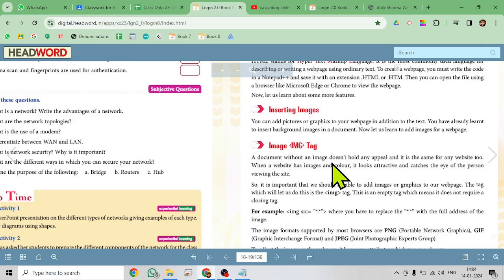Now let us come to the image tag. A document without an image doesn't hold any appeal, and it is the same for any website too. When a website has images and colors, it looks attractive and catches the eye of the person viewing the site. So it is important that we should be able to add images or graphics to our web page.